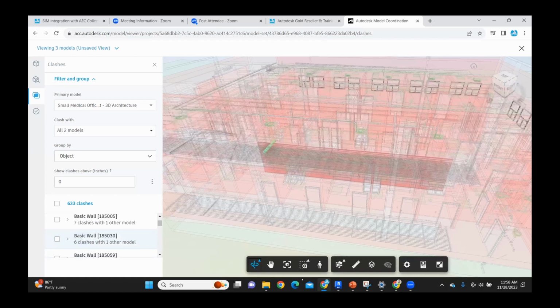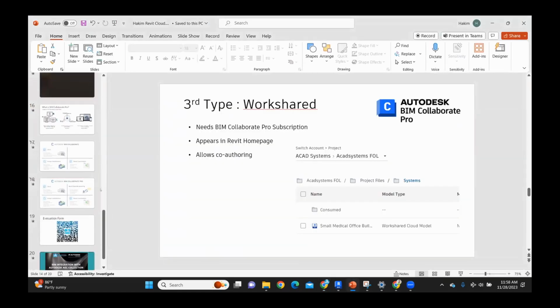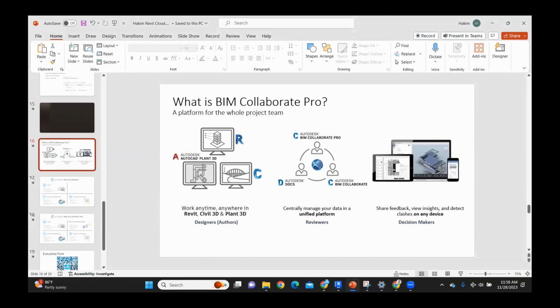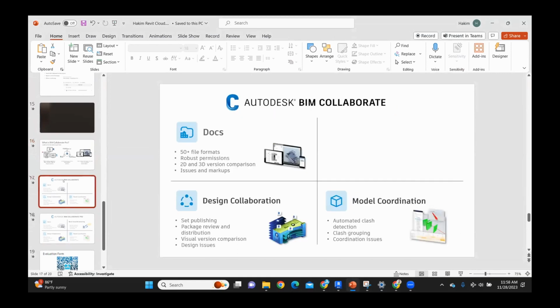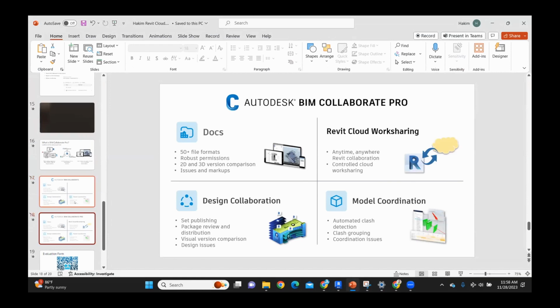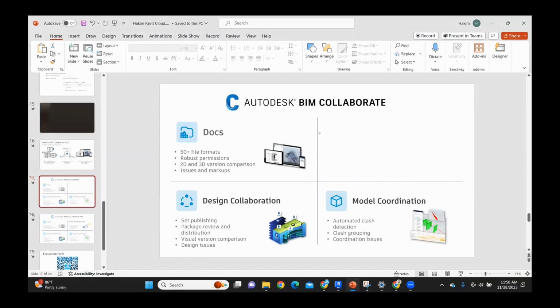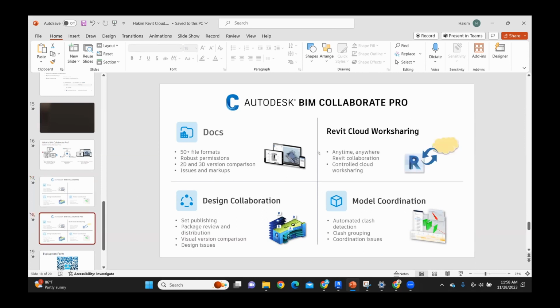So to summarize my presentation, these are also talking about the features. BIM Collaborate, basically there are two different products, Collaborate and Collaborate Pro. The only difference is this part, Revit cloud worksharing. For Collaborate, you'll be able to upload the files, but not as a workshared cloud model. You can create packages, you can run the clash detection and all, but you don't have the cloud worksharing, which is the co-authoring.